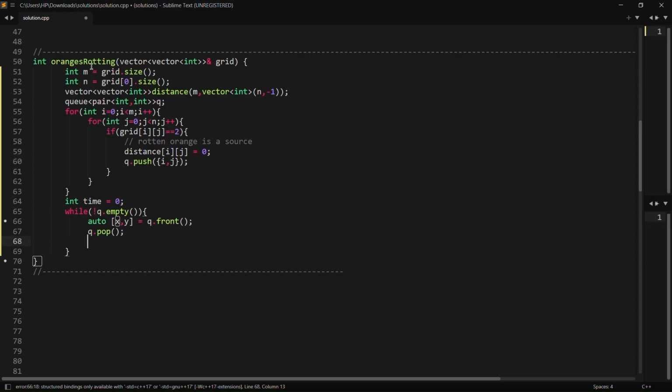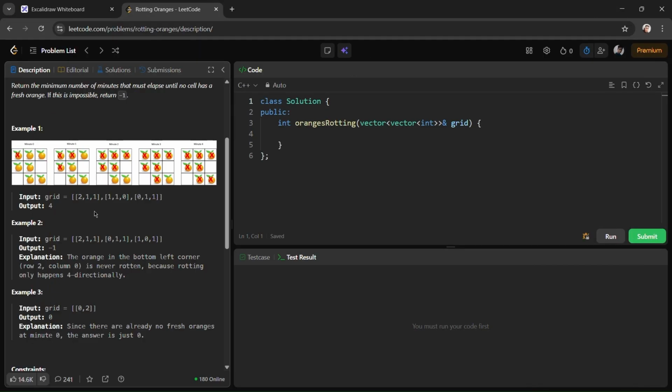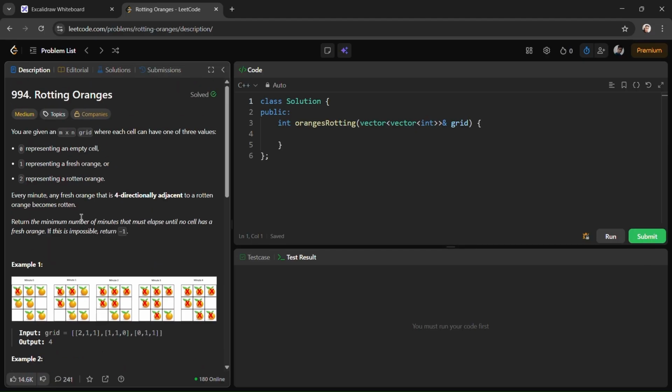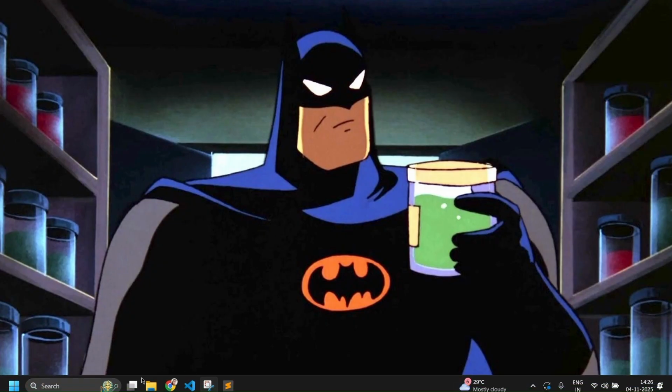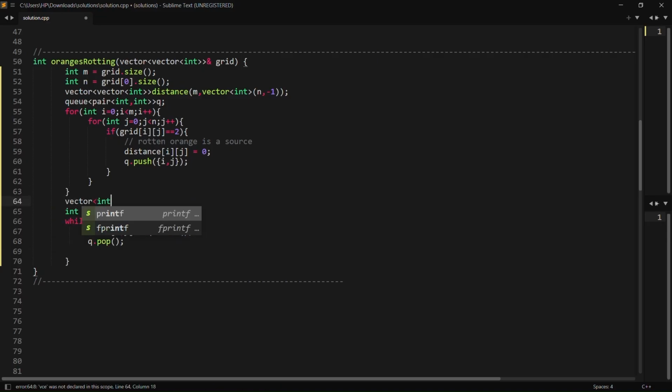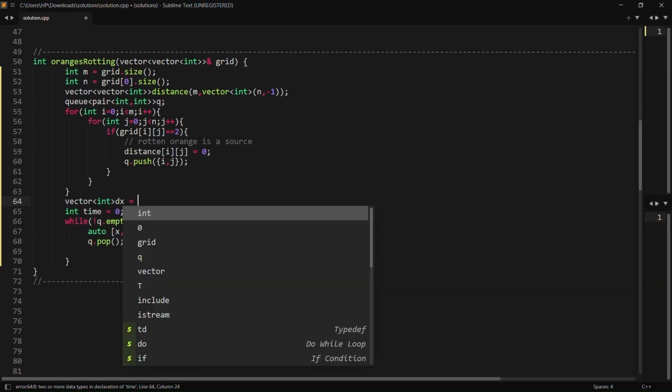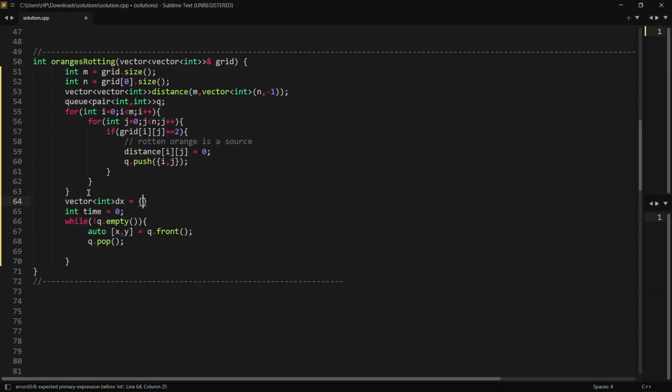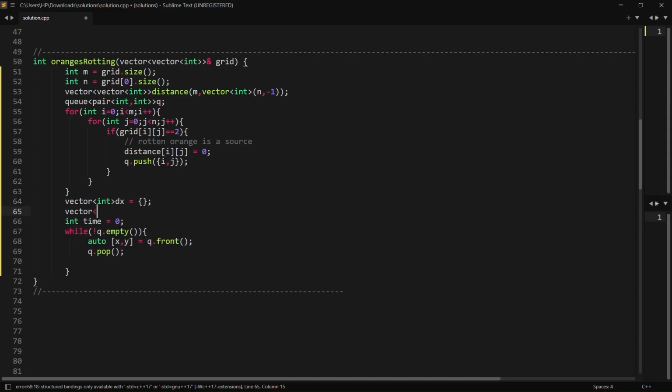Alright. Now we need to traverse the neighbors. In which directions? The question says we need to traverse the neighbors in 4 directions. What are the 4 directions? 4 directionally adjacent. That means not including the diagonals. Alright. Not including the diagonals. So let us make 2 vectors, dx. One case is, let me simultaneously make the vectors.